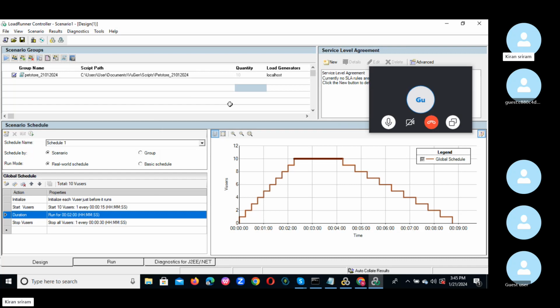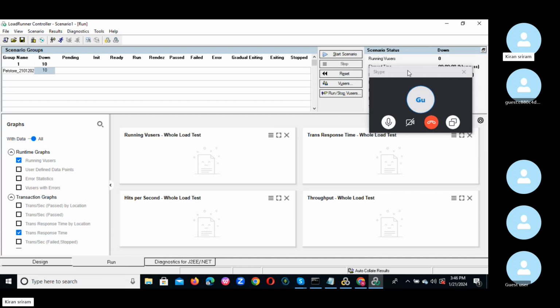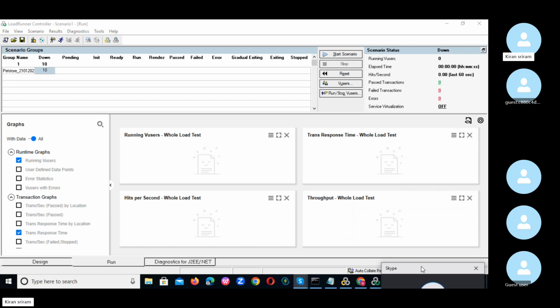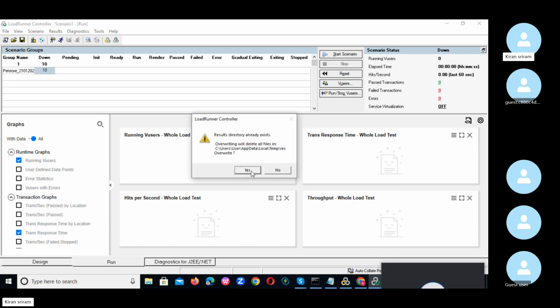We are pushing the script into the controller and executing it with multiple users. Now I have given 10 users, so design is completed. Now we can move to the Run tab, and in the Run tab we can observe this is the script name, pastor. We are executing with 10 users. So just start the scenario and your test will start.